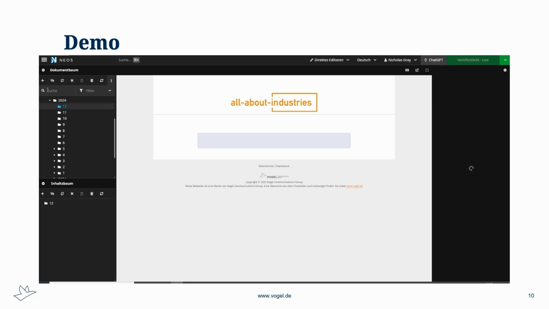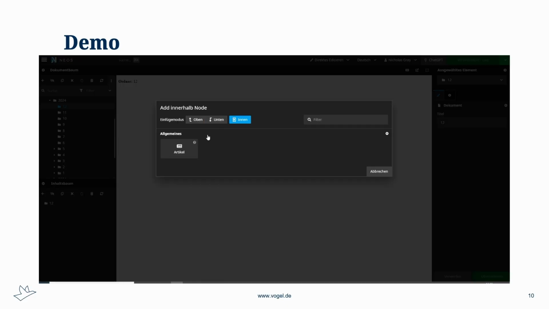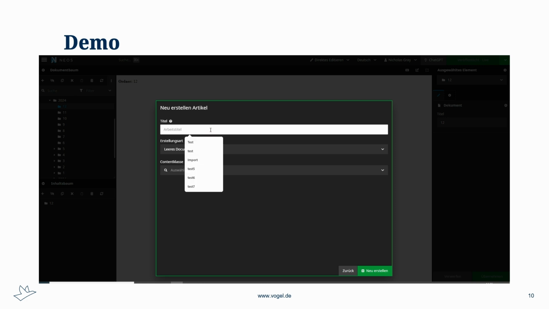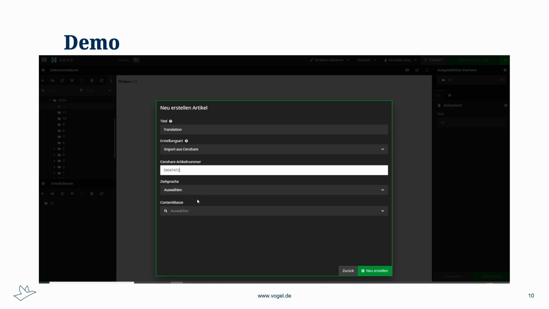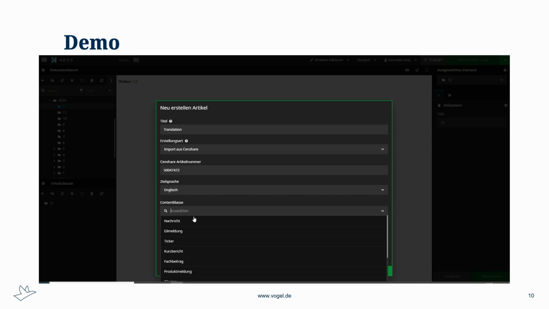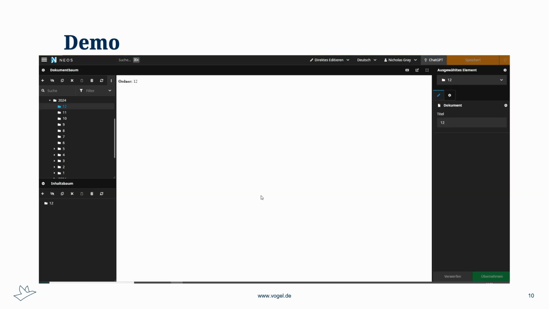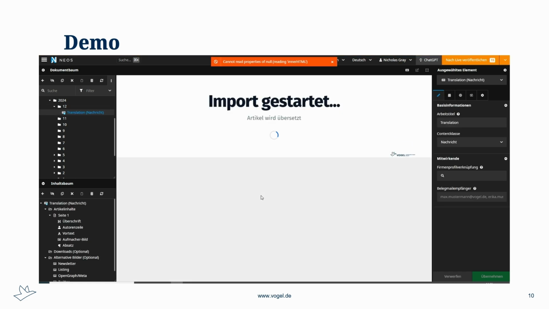Yep. So basically, the editor goes into the system, says he wants to create a new article. I just call it a translation. And then he says he wants to import it from one of our CMSs. He inserts the ID, and he says he wants to have it in English. It's a Nachricht. And then we see the loading screen shortly, informing the editor that the import has started, and it directly jumps to the step that the article is being translated. Never mind the error, that's only there so that you see that it is a live demo.